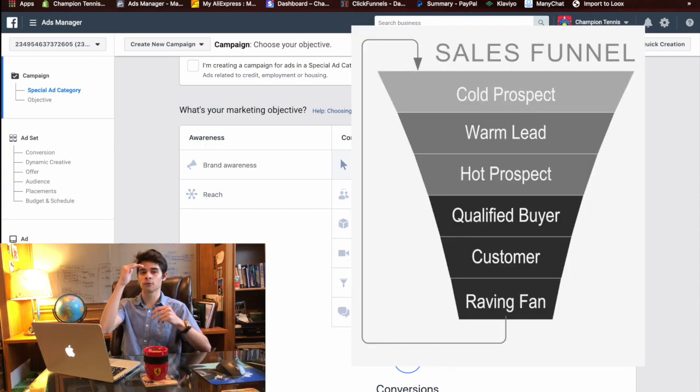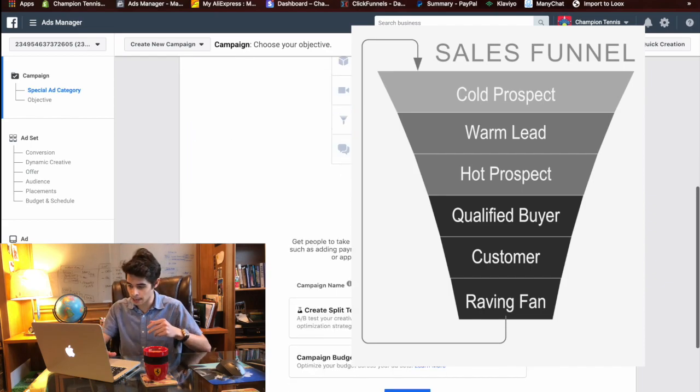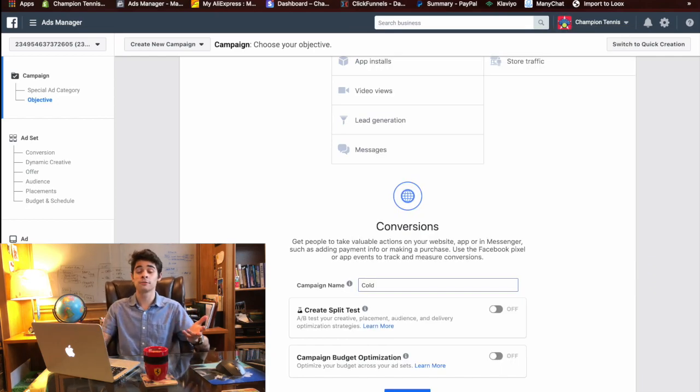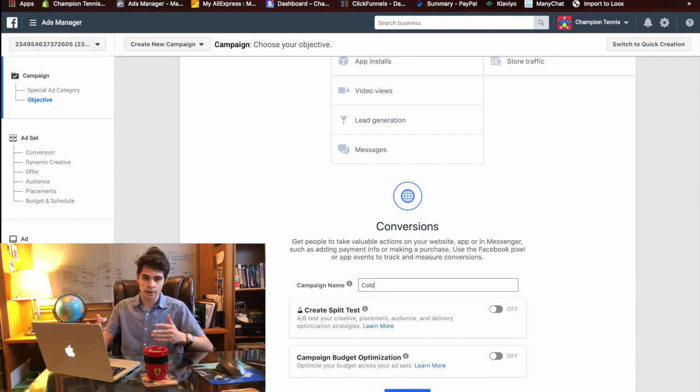So at the top level, I'm going to name this campaign cold, because this is going to be a cold audience, right? We're advertising to people who have never even heard of us. They're considered a cold audience. They don't know anything about us or anything, right? So they're cold, so that's going to be this first campaign that we're going to make.